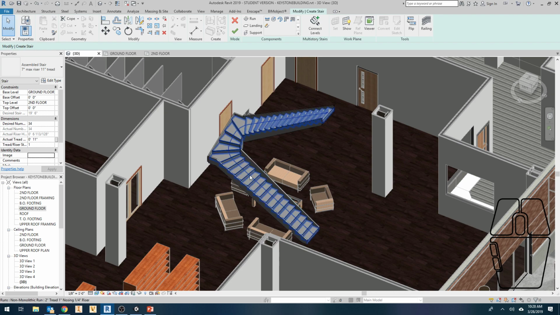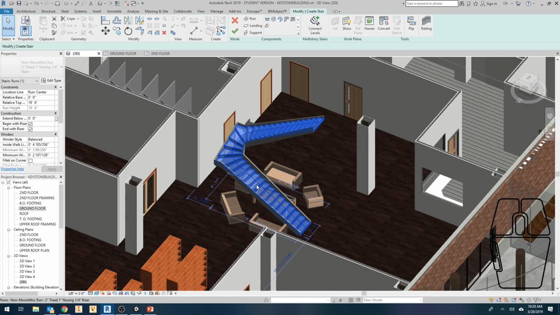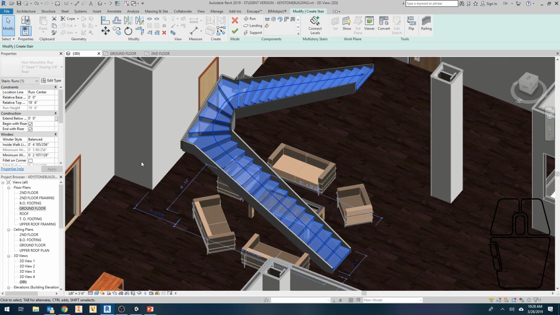Now, once you make your stairs, and I'm here in 3D, you can click on it wherever you want to. Once you make your stairs, there's lots of things that you may modify about them. If I click on it here, let's look. Location line, run center. That location line can be whatever. So exterior support left, exterior support right. You want to change what you're drawing when you draw it. Begin with riser, end with riser. Changes what you begin and end with.